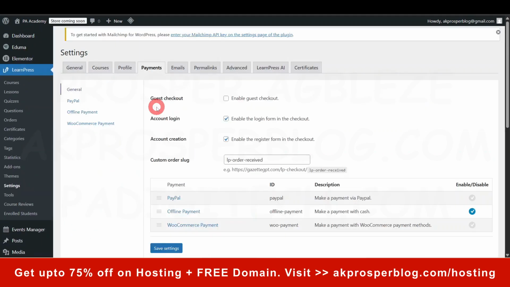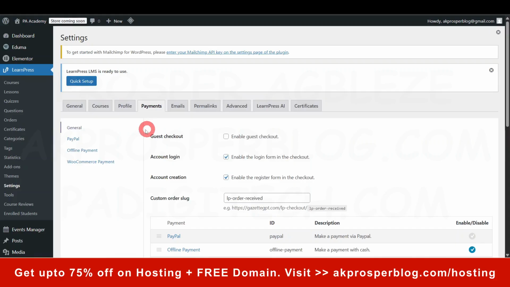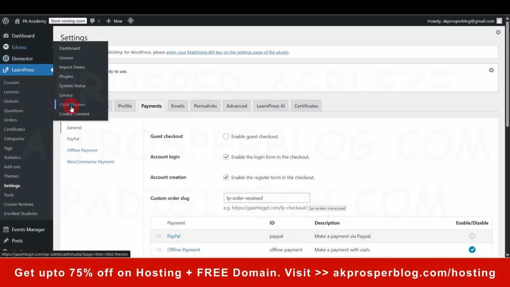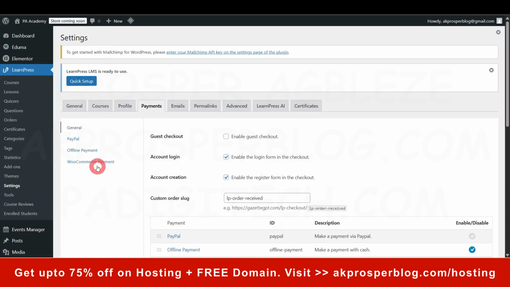Now this is for payments. By default, the only payment that is available is PayPal. But remember when we were installing plugins, and then we came here to plugins, I installed WooCommerce payment, and that's why this option is coming up. If you didn't install that, you're not going to be seeing this option. You're only going to have the option of PayPal.